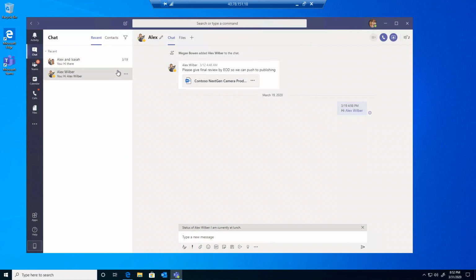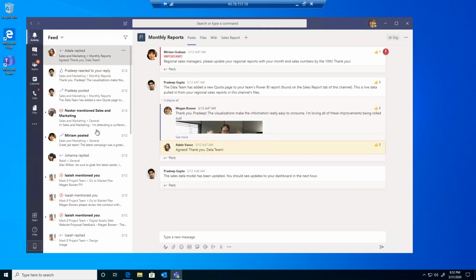If you chose only show in feed, they're going to show here in your activity feed at the top left corner of Teams. This is your condensed section to see everything that's been going on. So if you step away for a while and decide to come back, you can go ahead and come here and check this out, sort of like your Facebook feed.